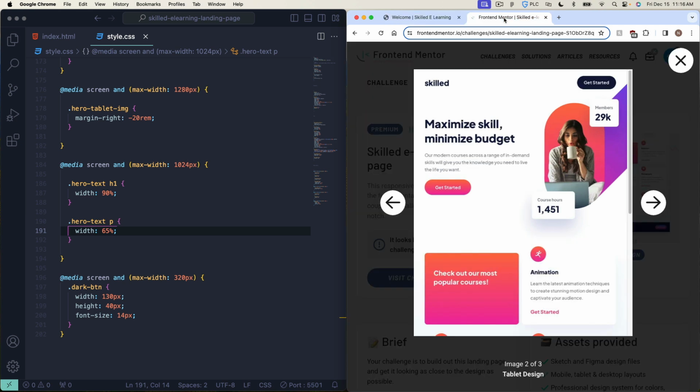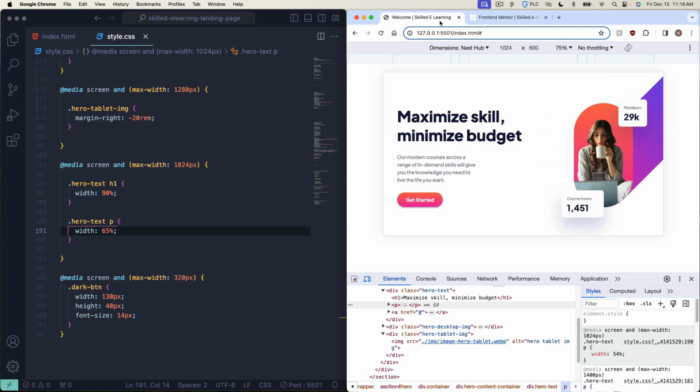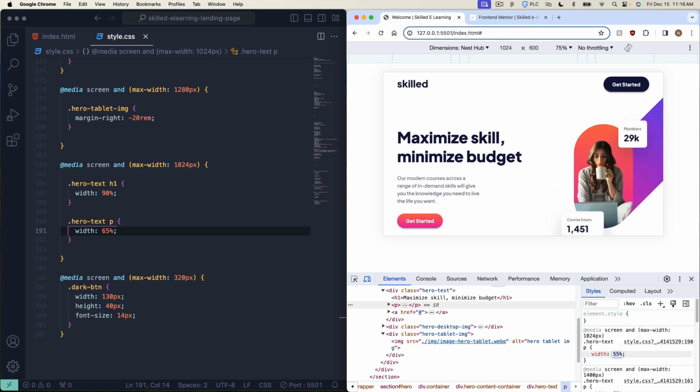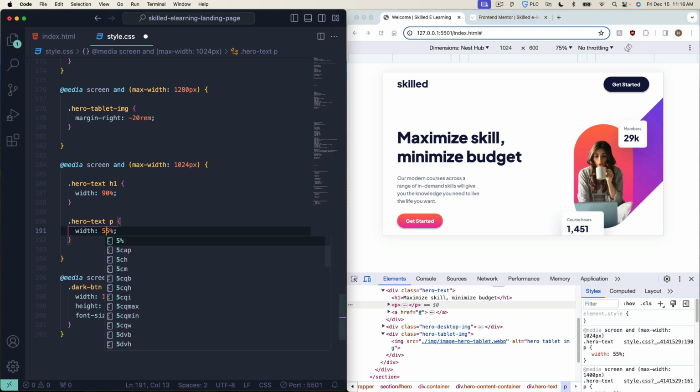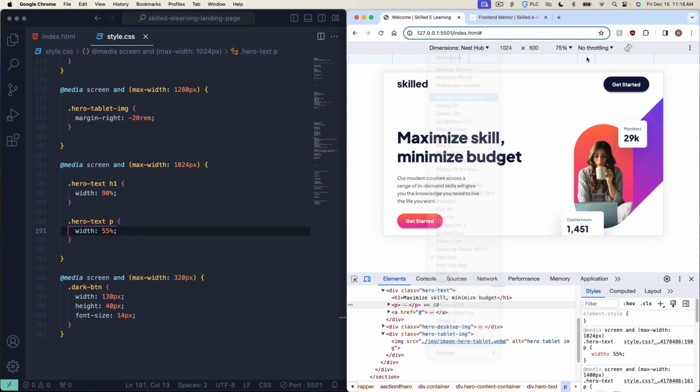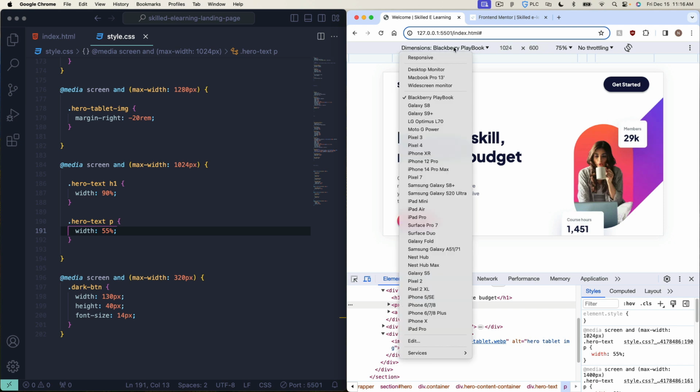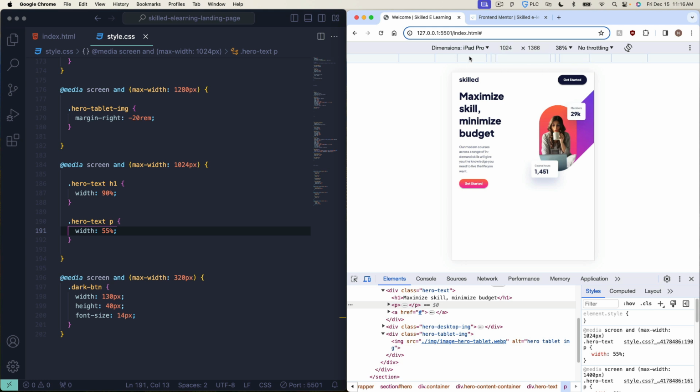Live the life you want. Oops. So maybe make it a little wider. There we go. 55%. I like it. Cool. So that looks good. Make sure it looks good on all of them. It should, because they're all the same, right? And again, this is like landscape for tablets.